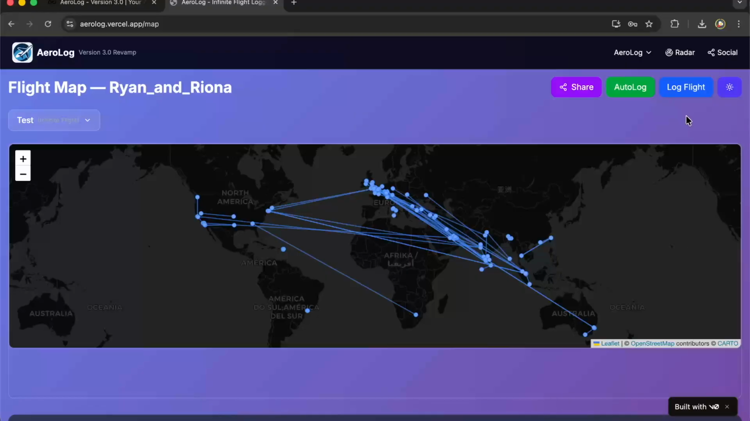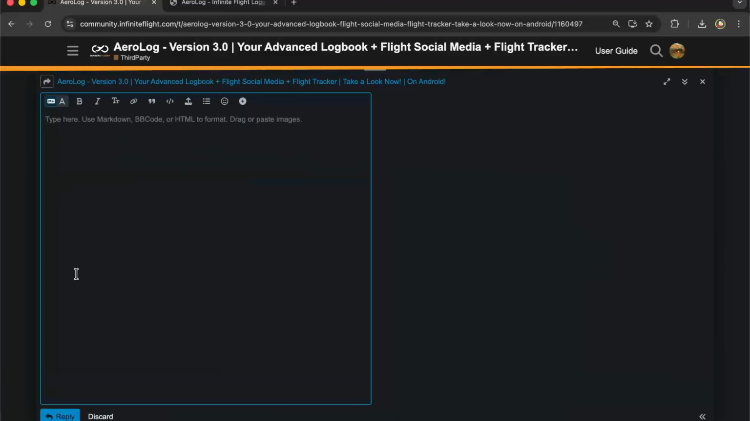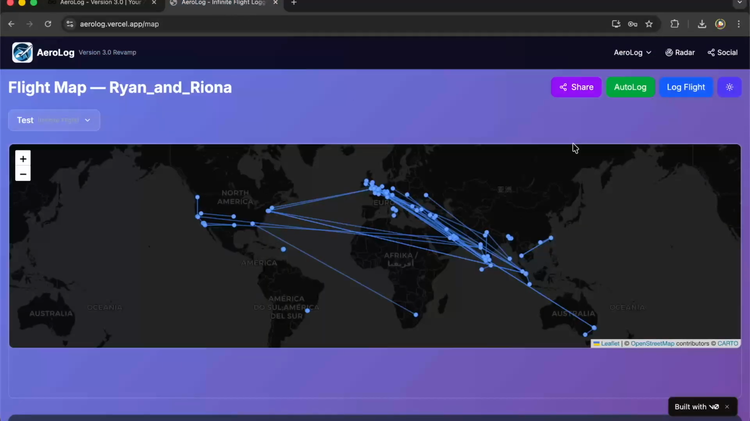Okay, so other than that, we can also get other options, like you can share your flight. You can just click the share button, and then the share link will be automatically copied to your clipboard, so you can just go anywhere and paste the link, as you can see. And if you go to this link, it will automatically redirect you to your AeroLog logged flights.